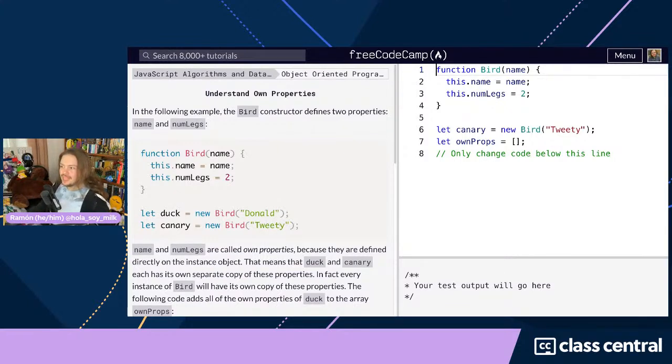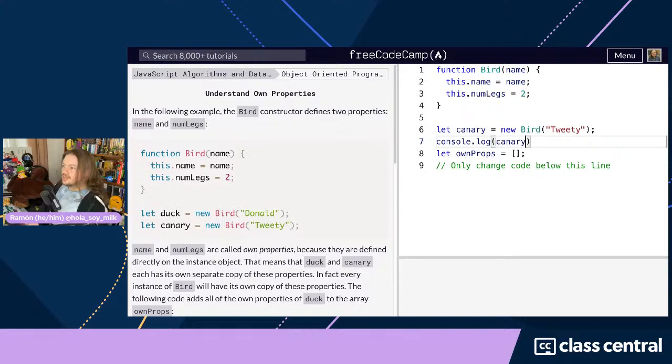Aha. Our own properties. So let's see what we got here. We got a bird constructor. It takes a name. This.name equals name, and it's got 2 legs. We make a canary variable and assign it the value new bird with the name Tweety. Let's console log canary. Let's just take a look at it. It is named Tweety and it's got two legs. Cool. So far, so good.